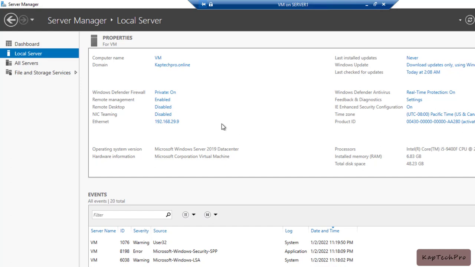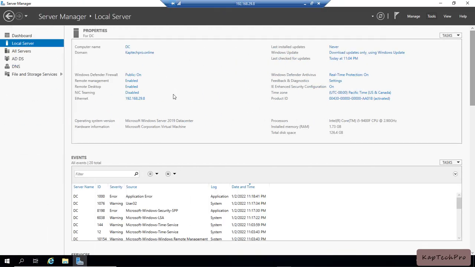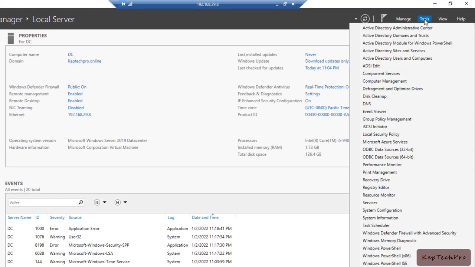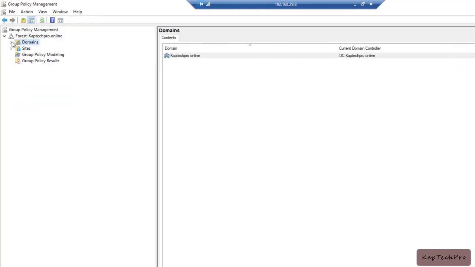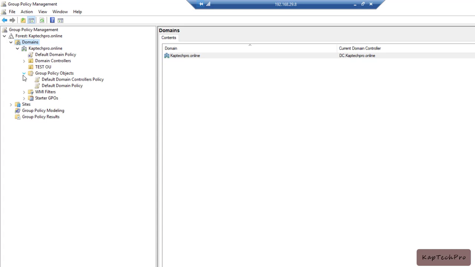Now let's go back to our domain controller and start creating the group policy to enable remote desktop. Okay friends, we are back on our domain controller. We'll click on Tools and open Group Policy Management. In Group Policy Management, we'll expand our forest, which is captechpro.online. Now I will expand Domains, then my domain name, and then click on Group Policy Objects.